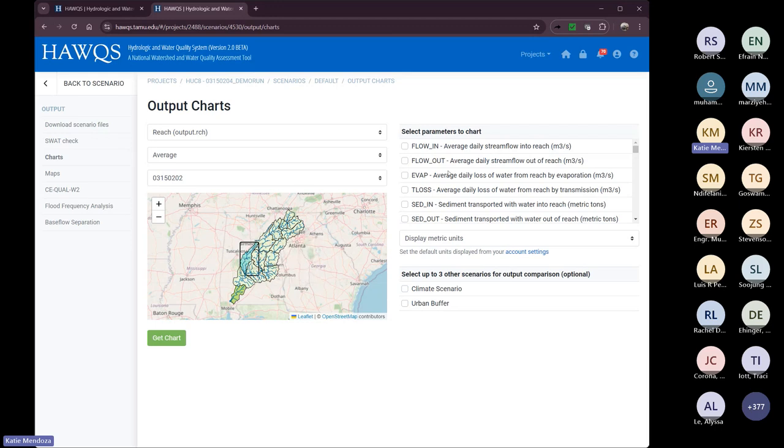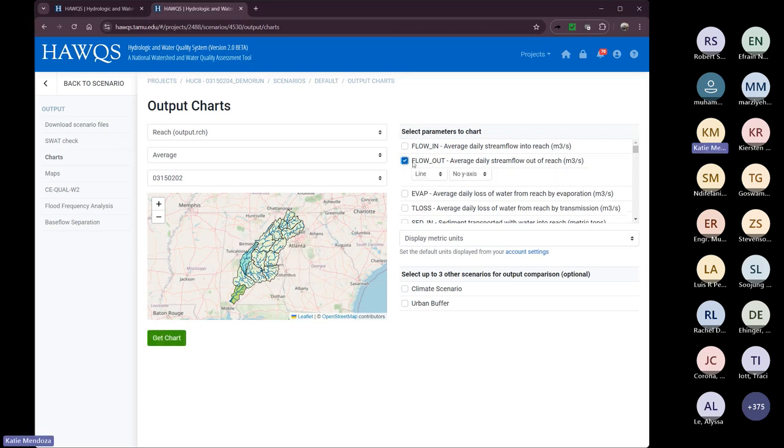And so let's go ahead. Let's look at some flow. If you select your flow output, you can decide whether you want to see it as a line, an area plot, scatter, column, or spline. So you have different options to view it. And you can also decide whether you want to have a y-axis or not. When you have multiple variables, you can choose to have multiple y-axes. So we'll just look at the flow to start. You also have the option to select metric or imperial units. And then here you have the ability to select up to 3 scenarios to compare the outputs.